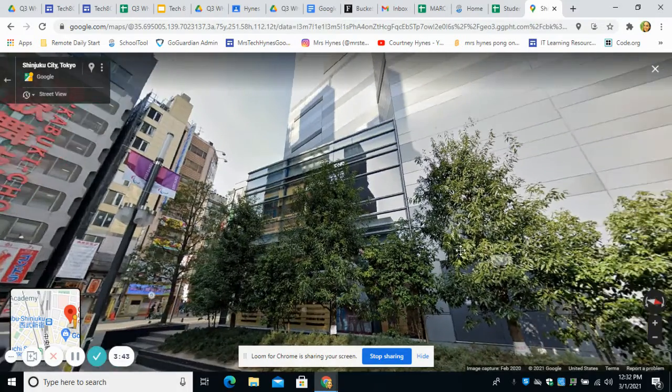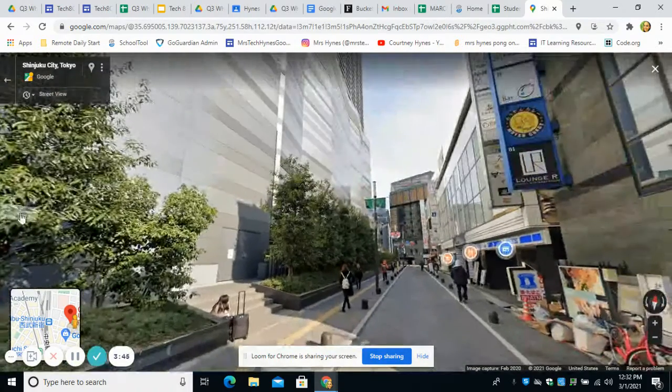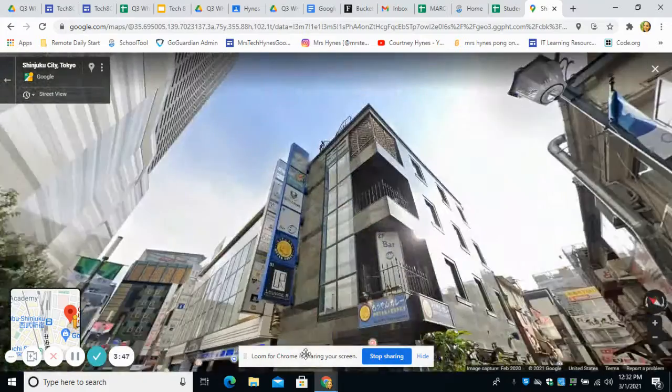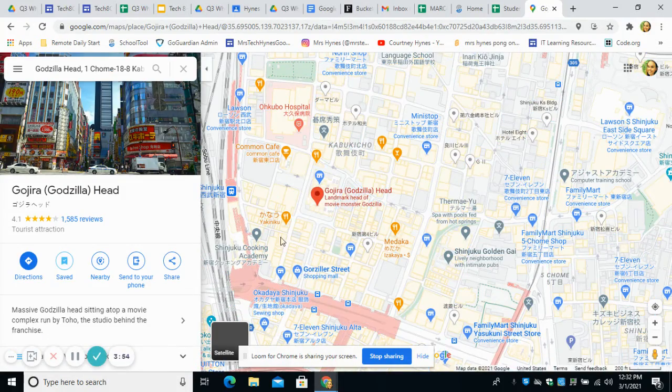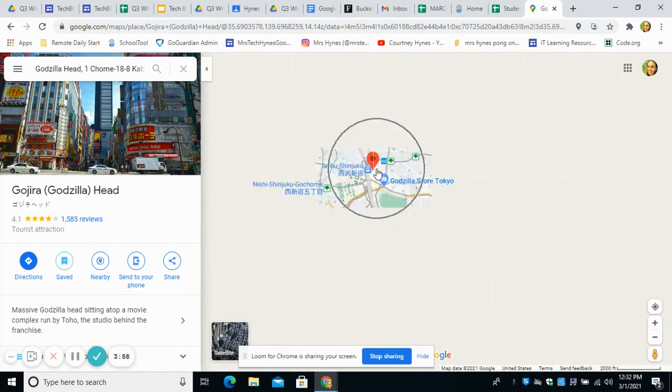So again, just kind of a cool place to look around and check out the different views. I would never want to go on vacation in a big city like this without Google Maps. That's for sure. So what you're going to do today is check out different locations all around the globe, right? So if you're like, where is she talking about?